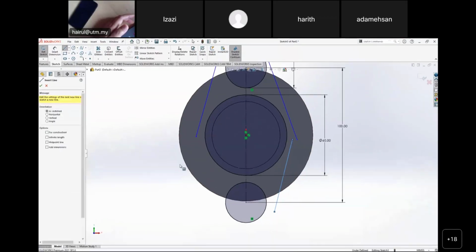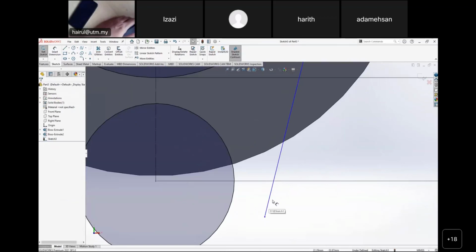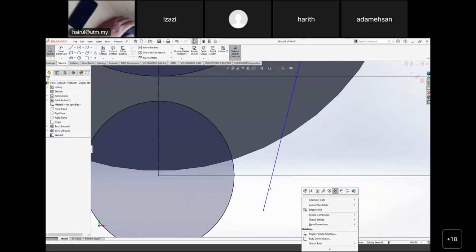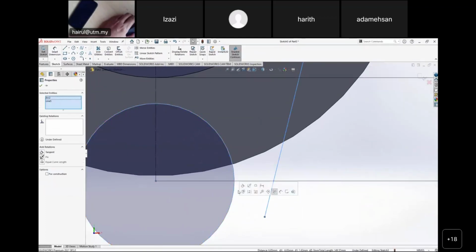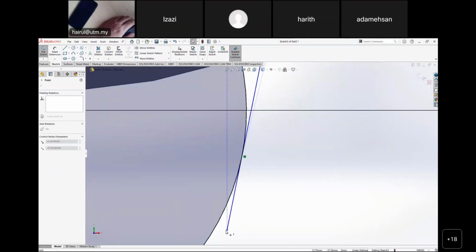Okay, and draw another line here. So if we set the relation tangent to tangent. Okay, let me start at the bottom part. Make sure you are not in under dimension mode. So like this one and this one must be tangent. Okay, tangent. Make sure, guys, this line you extend it a bit more.